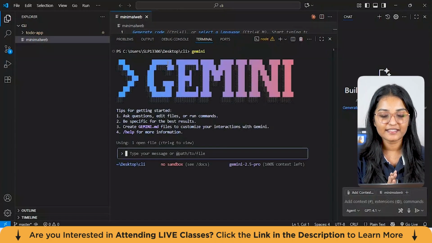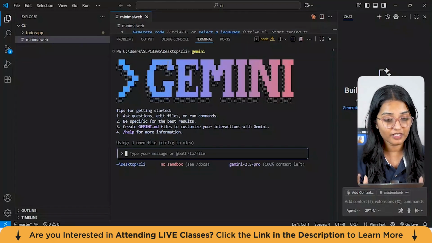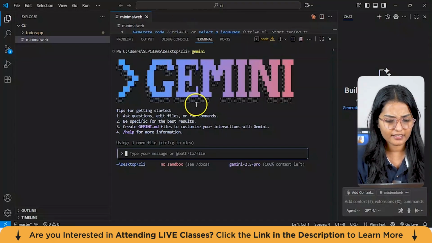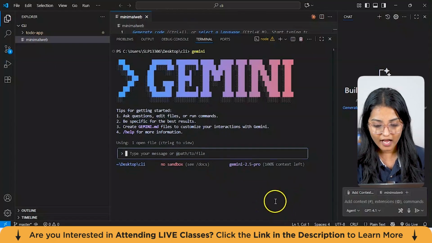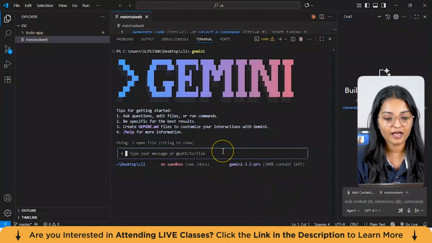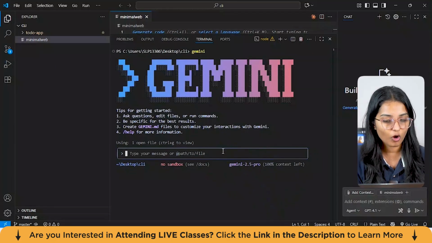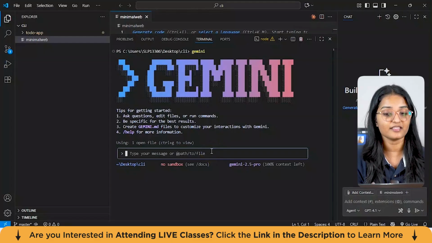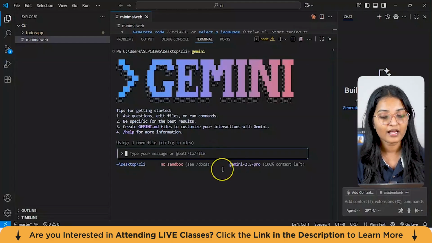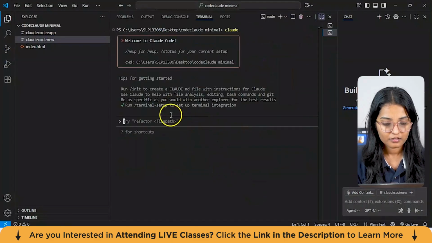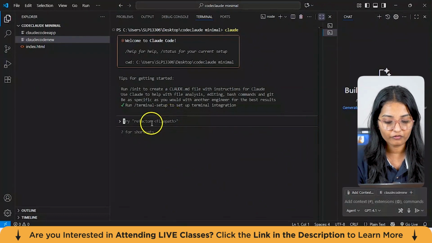And guys, here you can see that our Gemini has been successfully installed. And these are the tips for getting started. So what I'll do is, I'll enter a command and say to create an e-commerce website for both the Gemini CLI as well as Claude Code. And let's see which performs better. So first, I have this Claude Code from here.